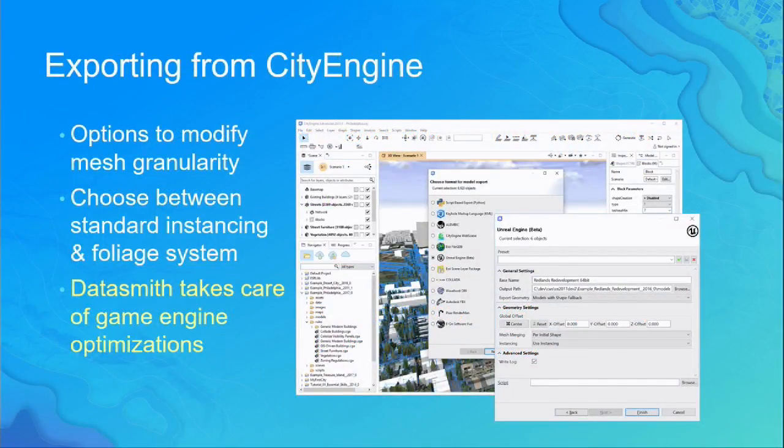Then with CityEngine you have the typical things where you can choose the granularity of your objects. So, do I have just one object, or is it one object per window, or is the whole building one object? That always depends a bit on your application. And then you can also choose different instancing modes. They typically have very fast instancing and not so fast instancing, for when you have to repeat one 3D model many times. They call that the foliage system, because it actually came from vegetation.